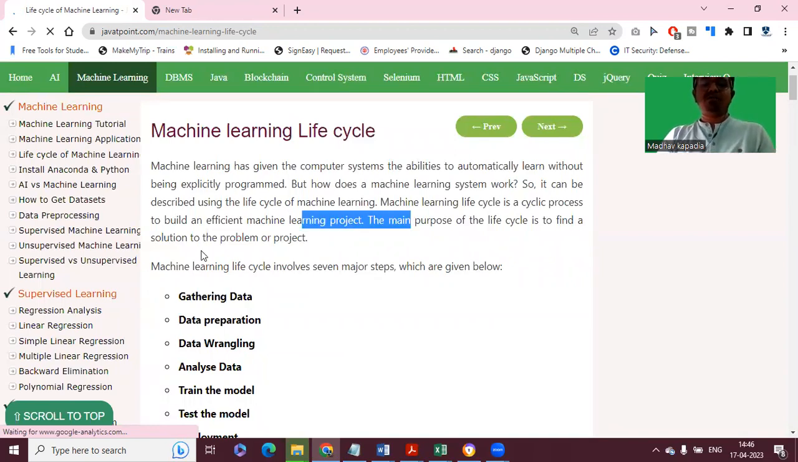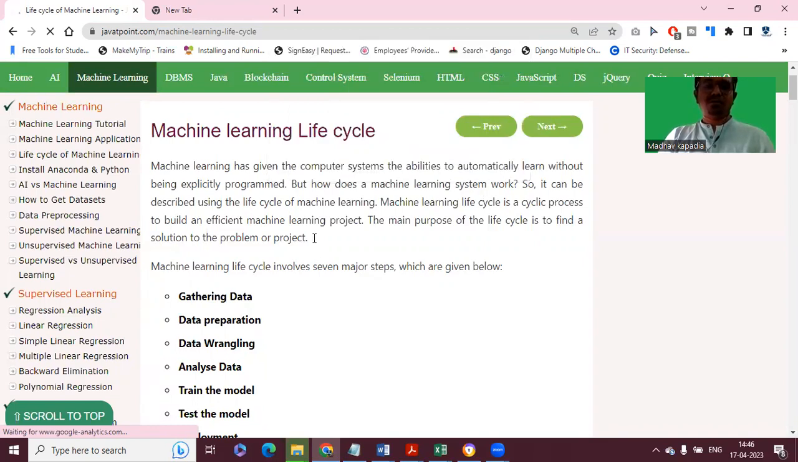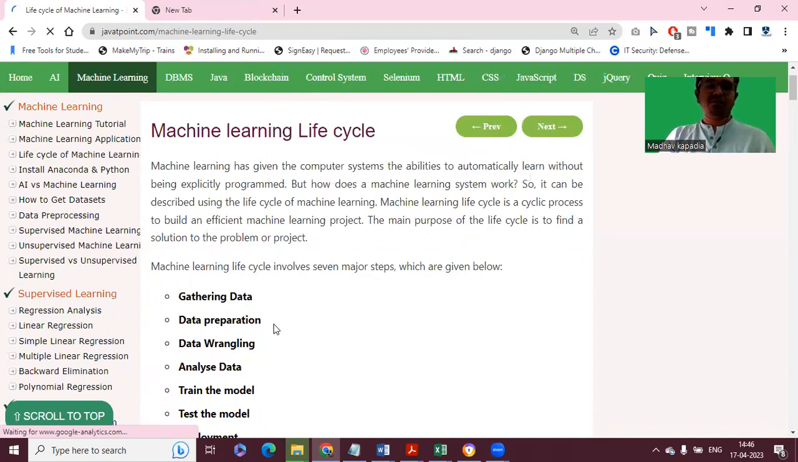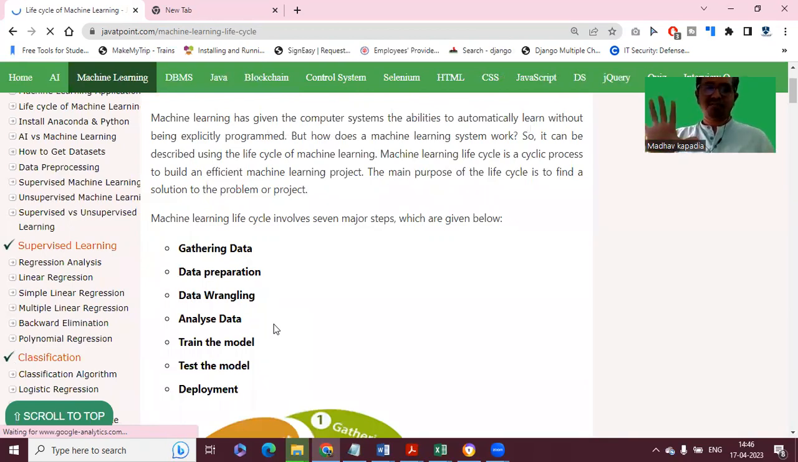The main purpose of the life cycle is to solve the problem of the project. We have 7 steps: gathering data, data preparation, data wrangling, analyzing data, train the model, test the model, and deployment.